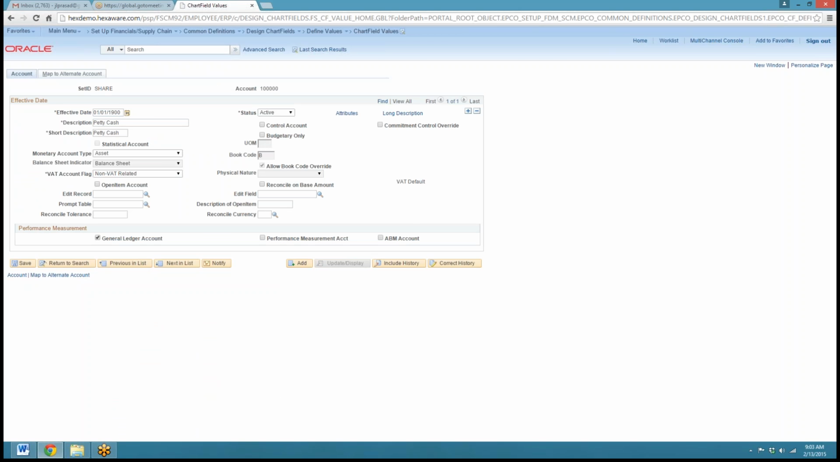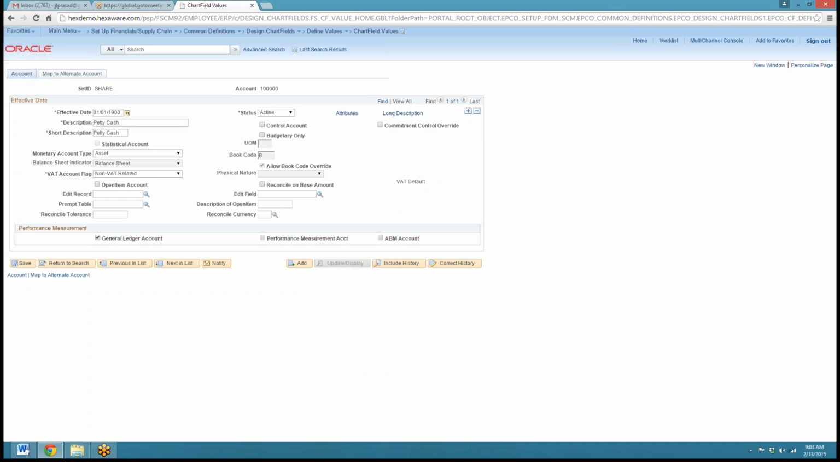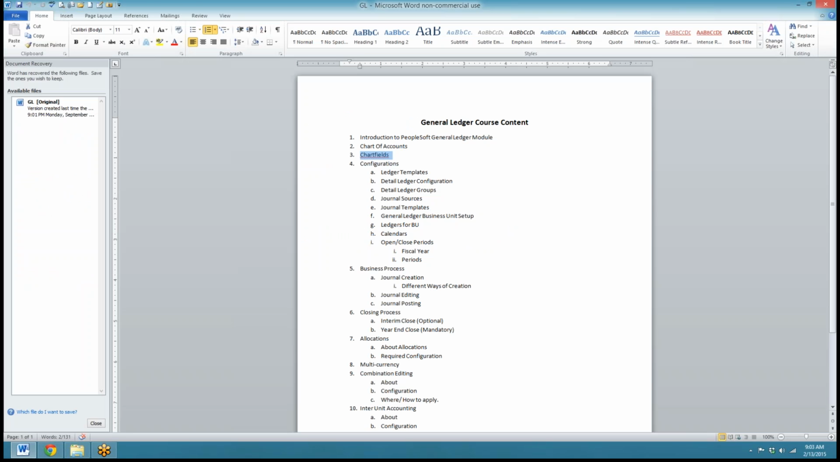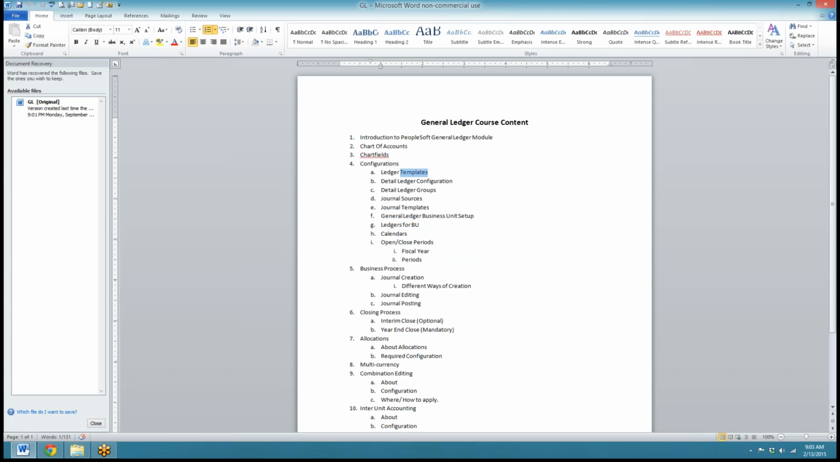And for the chart of account, you require the chart field. So how to work with chart field? This is the navigation. Come to the configuration. Work with these two pages, and then after running that process, you need to come here to the chart field page, and you need to key in the information for the active chart field.